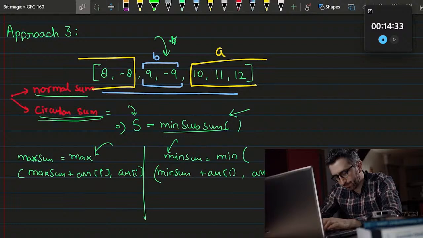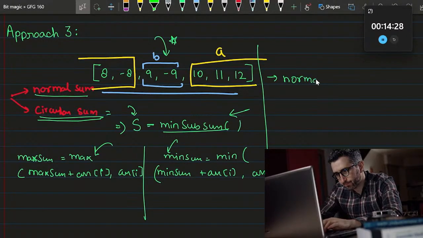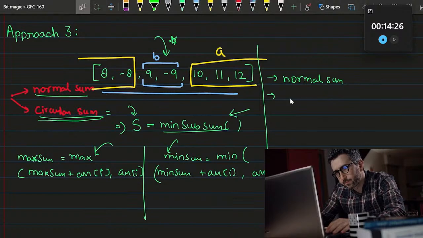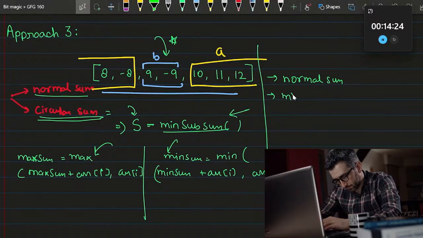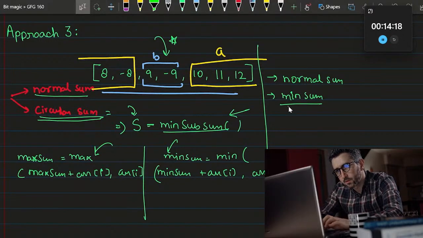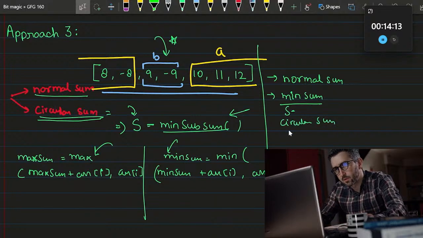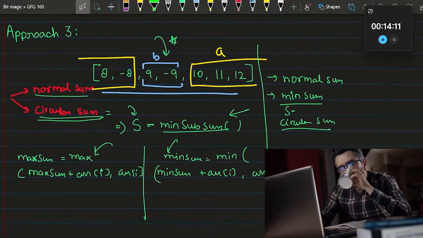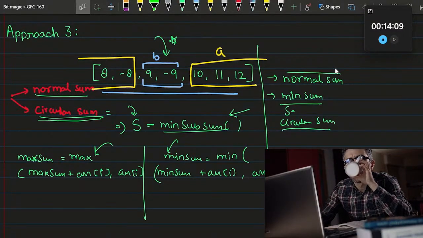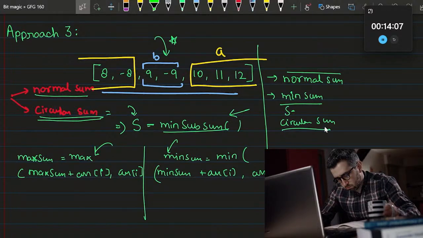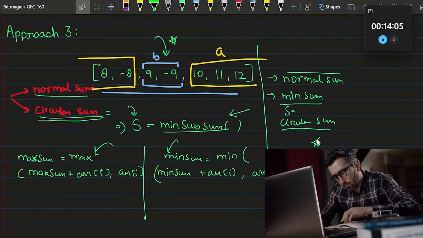So now we are in the situation that we know what we have to do. We have to calculate the normal sum. Then we need to calculate the minimum sum using Kadane's only. Once we have the minimum sum, then we are going to subtract it from the total sum to get our circular sum. After that, once you have achieved both your circular sum and normal sum, then you know what you have to do. Whichever is bigger, you need to return that. I hope this thing is clear to you.